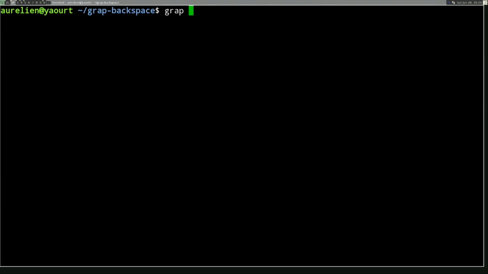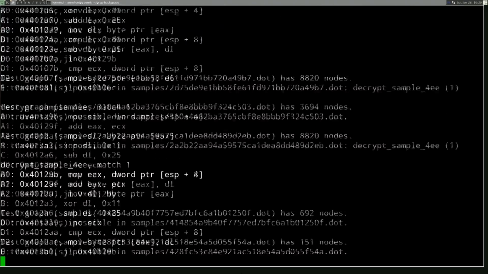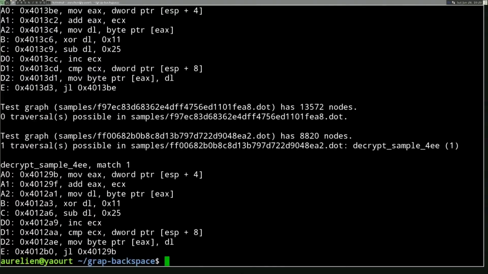I want to do it on every sample of Backspace to see what happens. It will take a while because it needs to disassemble 99 samples. It takes around 20 seconds. So what we will see is a lot of matching on a lot of text, and then I will show you another option to have a less verbose, more quiet output with one sample per line. We have a lot of text.